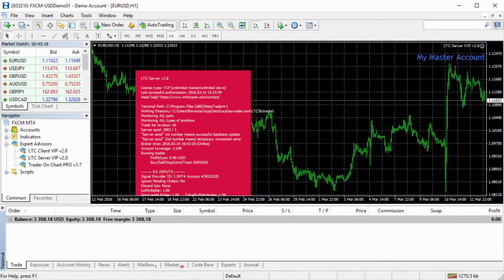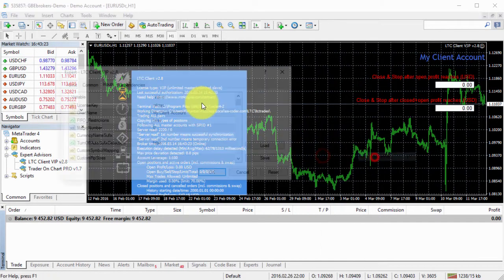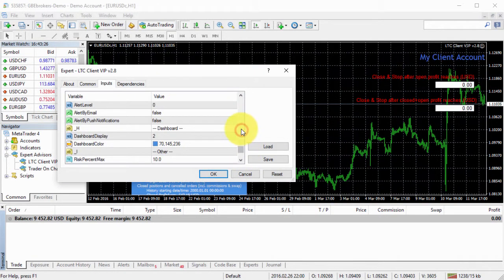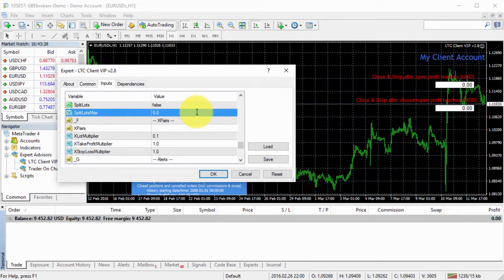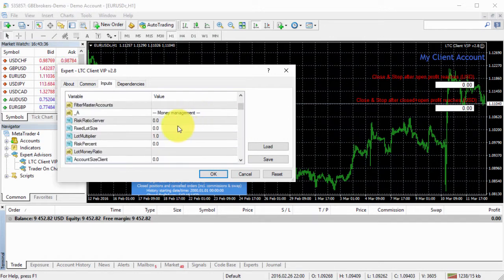Now I can show you that this works also with market orders, and let me make it even more interesting. This actually works with any kind of risk management options as well. So it could be risk ratio server, fixed lot size, lot multiplier, risk percentage, no matter what position size you will get on the client account, it will just split it the way it needs to.